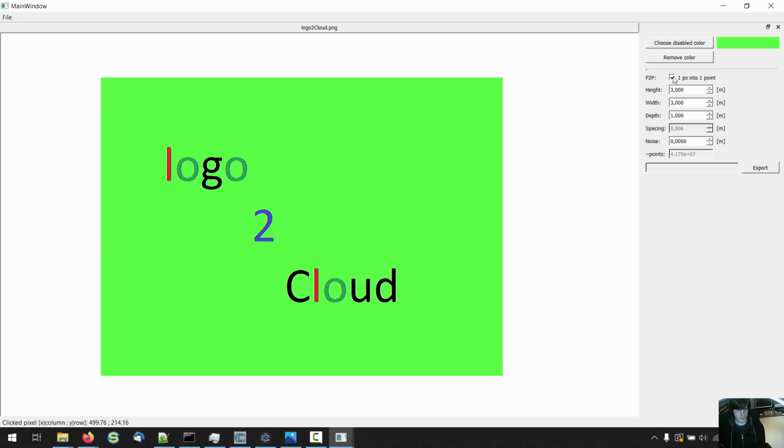Next we have here P2P, which means we are exporting 1 pixel into 1 point along the X and Z axis. Here's the comment as well. This is Z, so the height. This is the width, the X, and the depth is the Y axis. But we want to set our own spacing, so let's disable that. And let's just choose some numbers. I want to have a height of 10 meters. Let's set the depth to 0.5 meter perhaps, and the spacing to, let's take 5 millimeters.